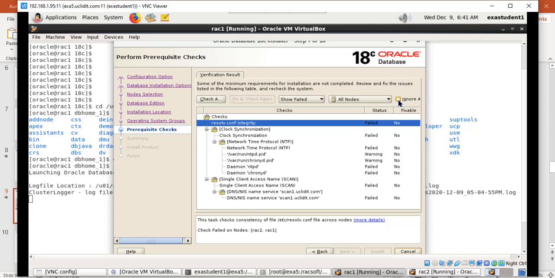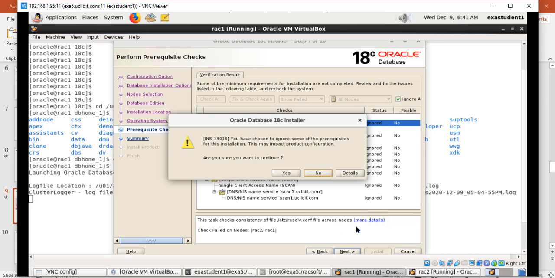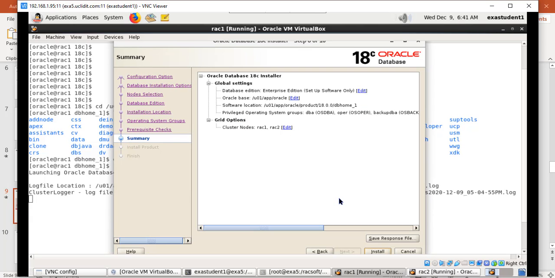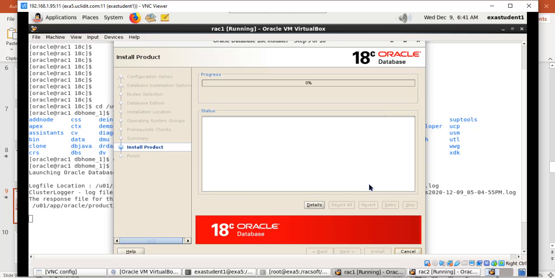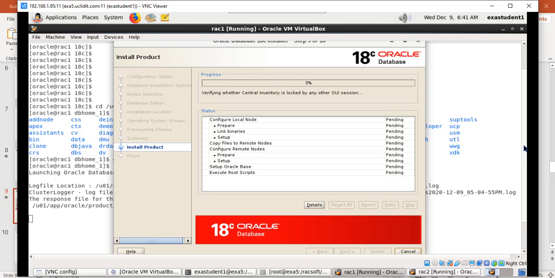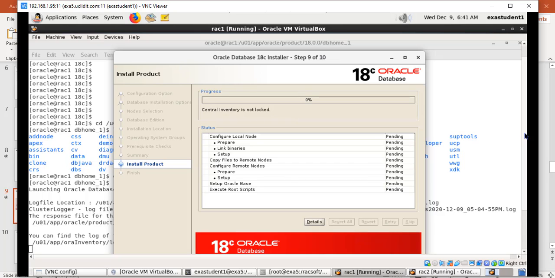All right, so just to say ignore, choose ignore all, check ignore all, and say next. Say yes, and summary, just review the summary and go ahead and say install. So this will start setting up the software on both nodes, and let us wait for this to complete.